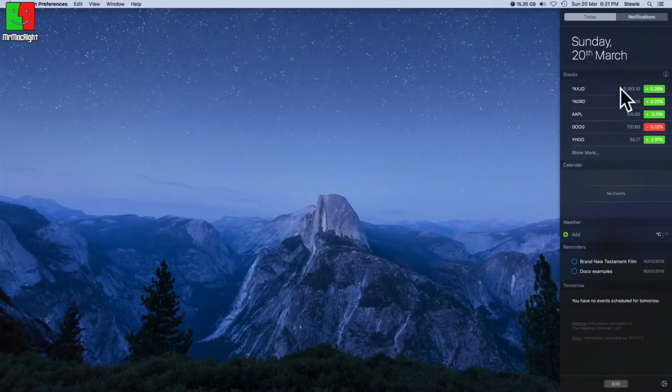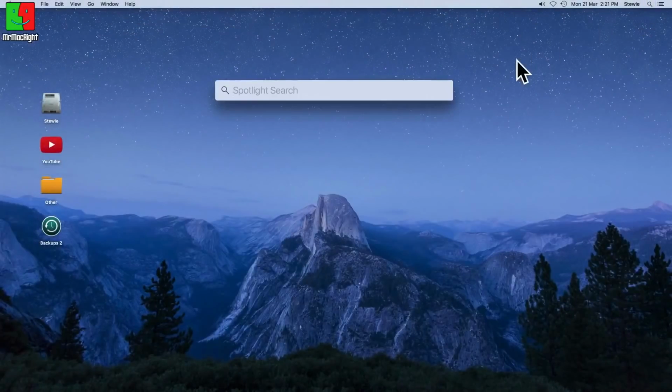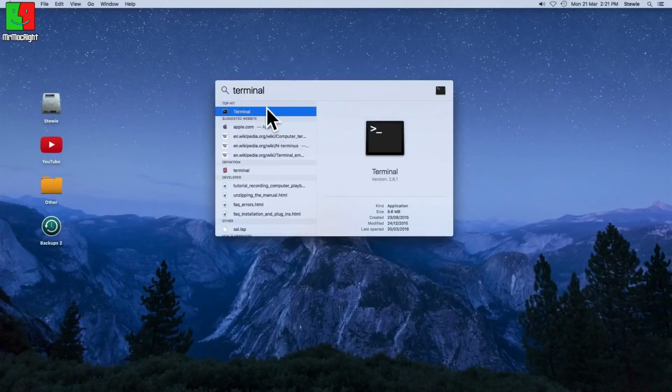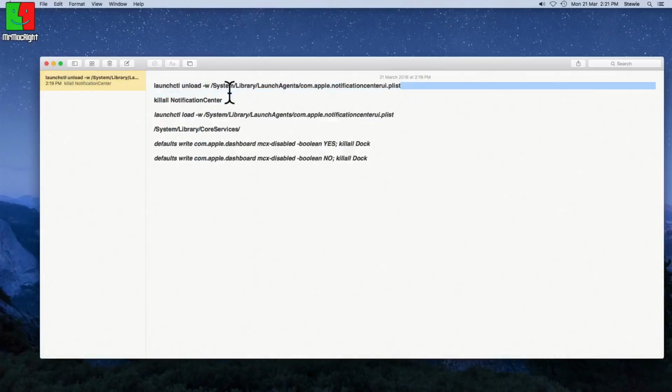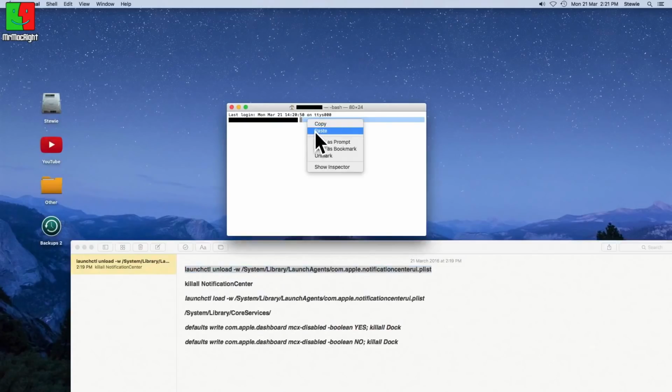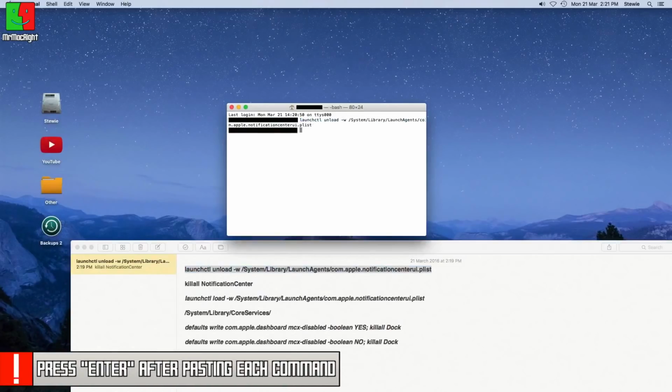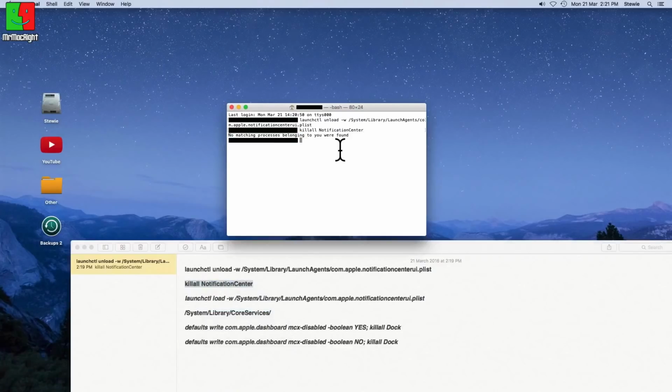Alright, let's start off with Notification Center. Open Terminal and enter the following two commands. Please note, I've included all commands in the video description to copy and paste into Terminal yourself. After doing this, you will no longer receive alerts, banners, and notifications for any apps in your Notification Center.